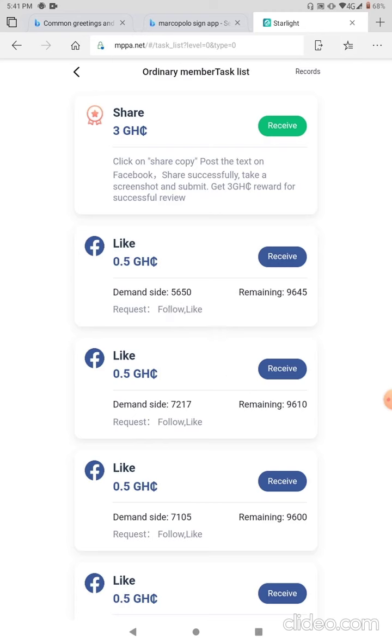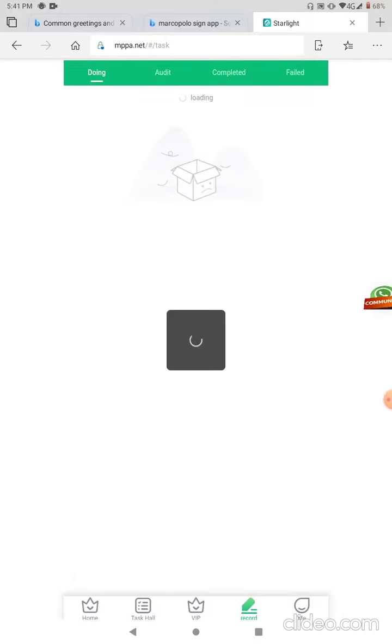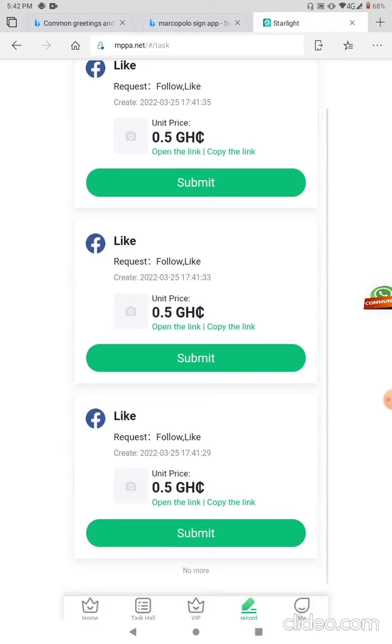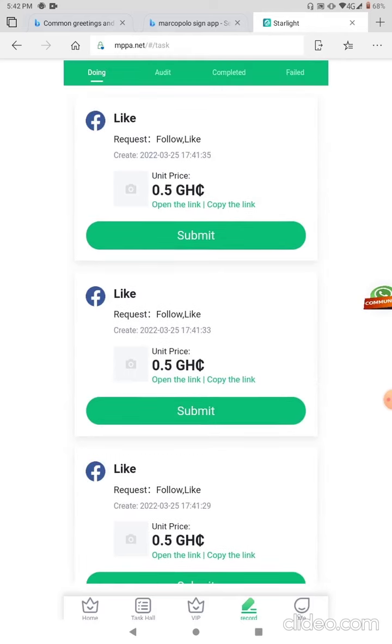Now when I'm done clicking on the tax, the next thing I'm to do is to go to records, and this is records here. So I click on that, and then it takes me to where I can go and perform the tax. Now you see that the tax are here, 3 tax all here. Now how do we perform the tax? It's very easy. You have to click on this open link.